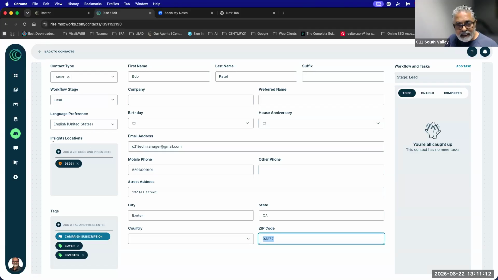And then if you notice on the left-hand side, it says insight location. So when you do a market data report for a client, you can say, hey, I want Bob Patel to get market insight for 93291. Even though he lives in 93277, but maybe he's looking to move to Northwest Visalia, which is 93291. You can send him a market data report on how the market is in Northwest Visalia or in that zip code.